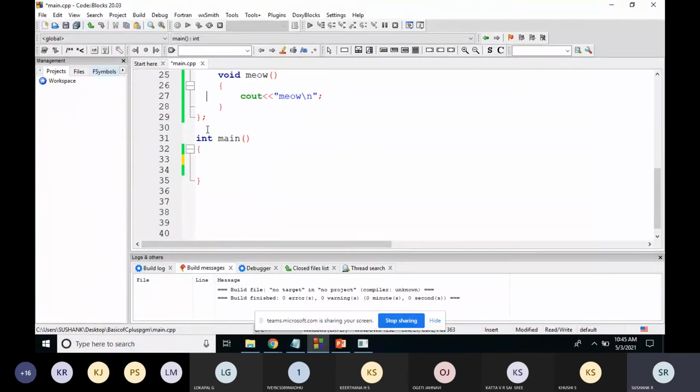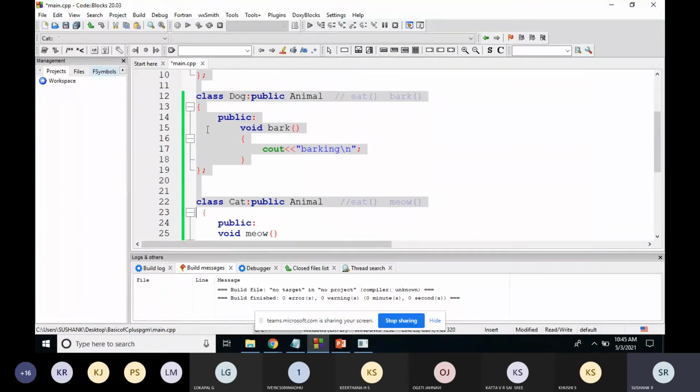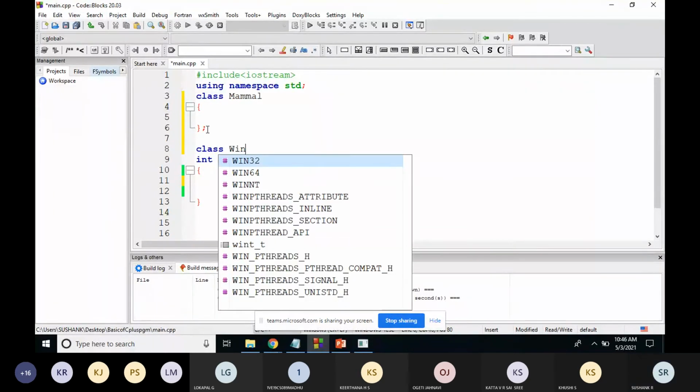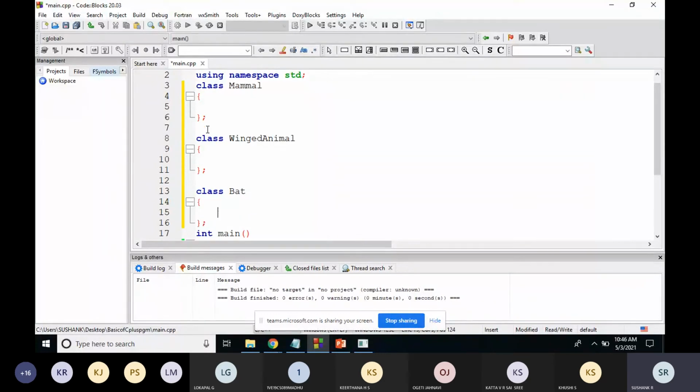We'll go with a new example. One base class I'll take as mammal, and the second base class I will take as winged animal. These two will act as the base classes for me, and there is one child class called bat. It will act as the child class for me.